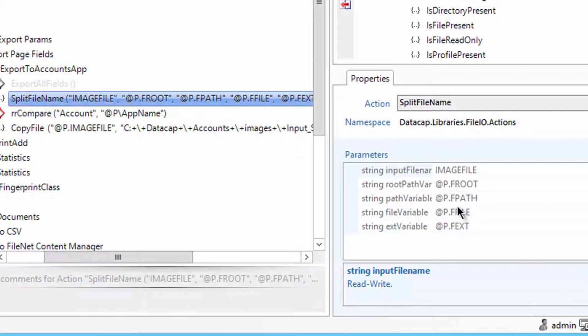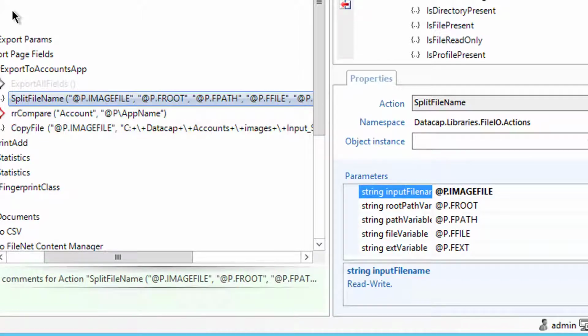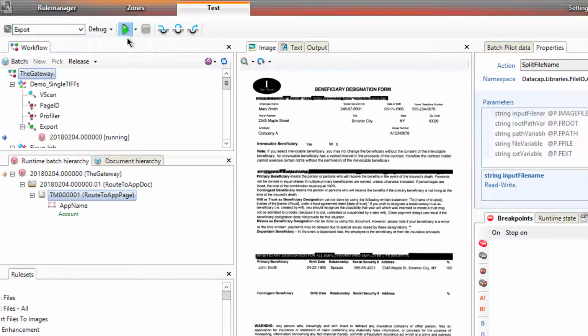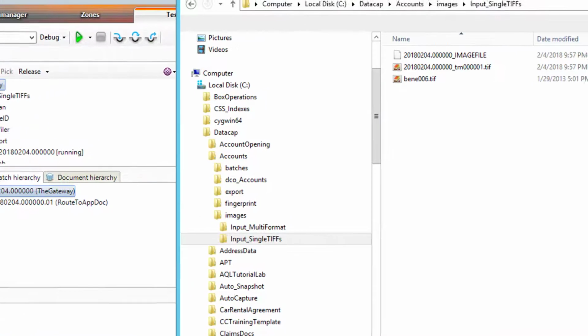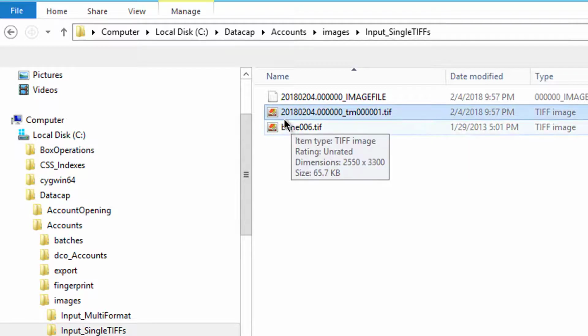So that split file name didn't work because I used image file, and I should have said at p, oops, gotta lock it first. Gotta call it at p.image file. So save that, publish it, run it again, export, keep running, go look at that folder. Now there's the file. It's going to be unique. Wow, that's pretty easy. A lot easier than I thought it was going to be.